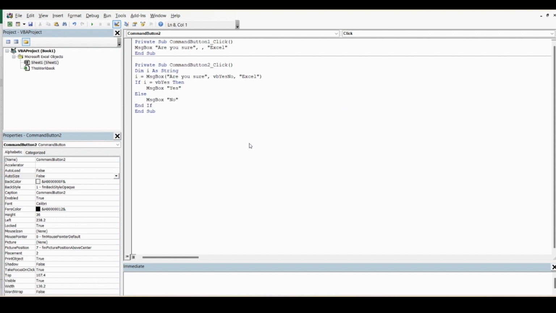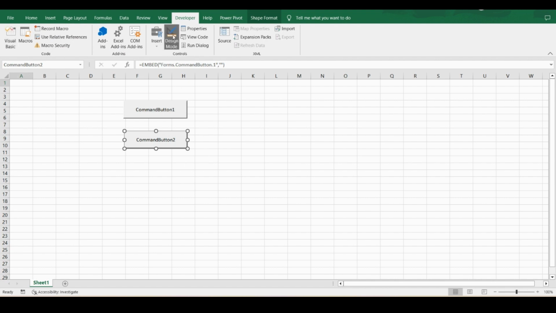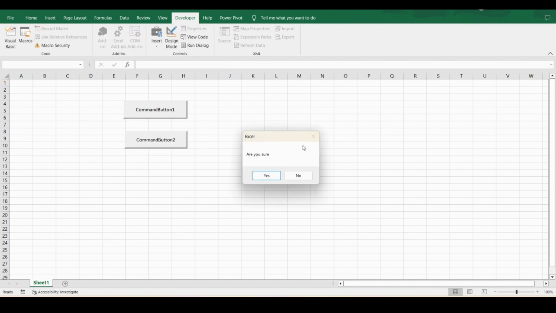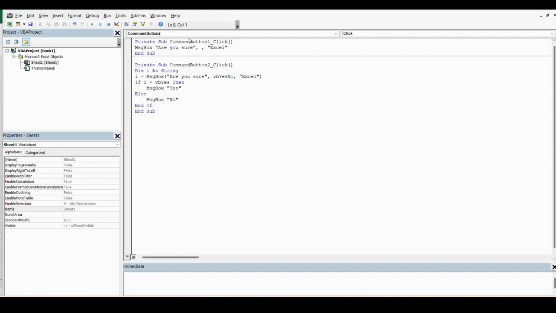So basically, see what happened. Click on Design Mode to switch off the design mode. Click on this button. The message box appears with the message, Are you sure? Here is the title. Fine. With a Yes and No button. Now if you click on Yes, then in variable i, vbYes is stored. And then you're showing this message. And if you're clicking on No, then you're showing this message. So as soon as this message appears, you have Yes and No buttons. You click on Yes, in i vbYes is stored. So you're checking if i is equal to vbYes, then show this message, else show this message. So here instead of MsgBox, you can write your own thread of coding. Here also instead of the message, you can write your own thread of coding, whatever you want to do.